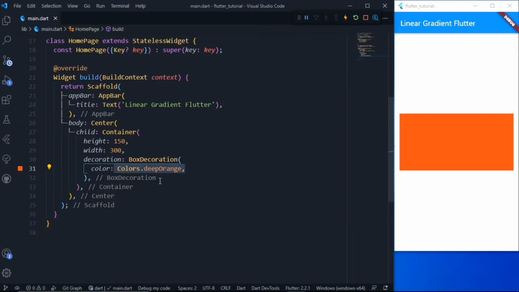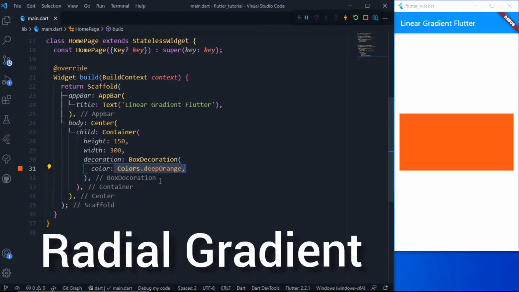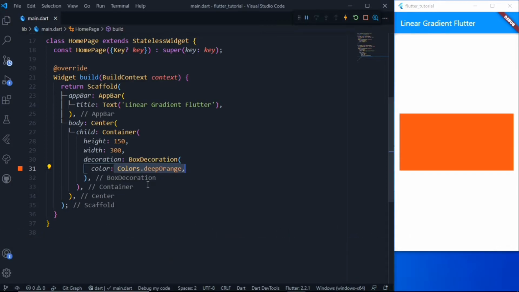In Flutter we have mainly two types of gradient. First is linear gradient and second is circular gradient. In this video we will only focus on linear gradient. So in linear gradient colors are aligned linearly. So let's remove the simple color and give it gradient.